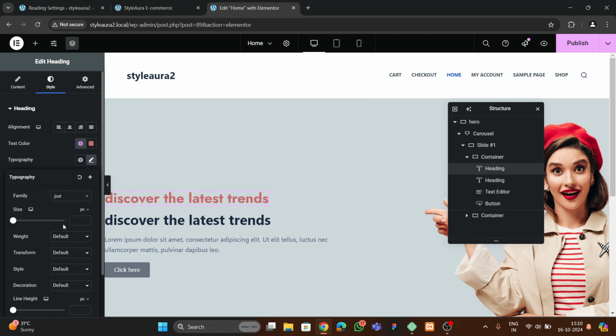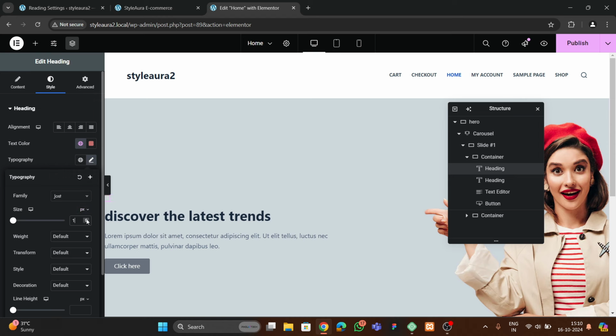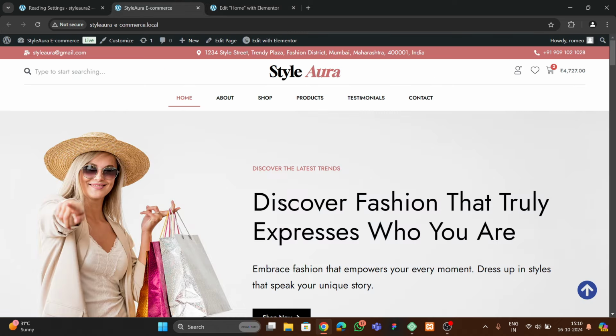Jost. So this is the Jost, and also you can see that we have to do it like that. And after that we have to go to the weight, and we're gonna increase. Let's keep this 500, and for this we're gonna make this uppercase. Let's decrease the size a little bit. Okay, then after that we have this.